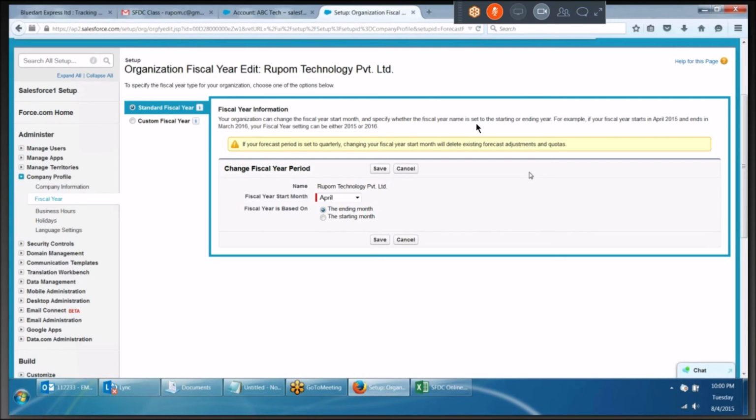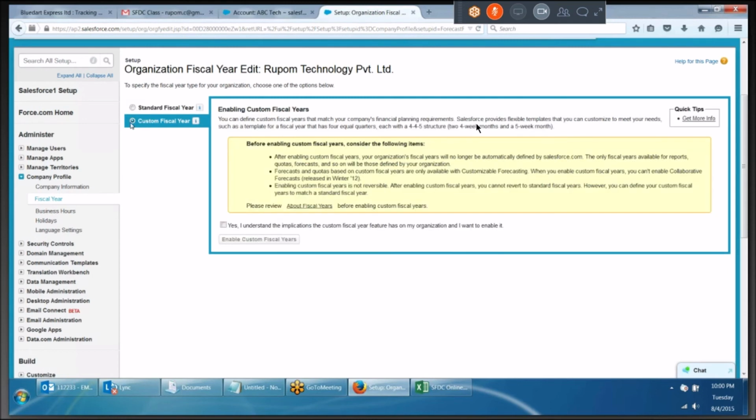If you don't like it, you can go to something called a custom fiscal year. I say yes, I understand. You can see that enabling this is not a reversible process. It's clearly written on the screen itself. It's not a reversible process. So done. I click on enable.